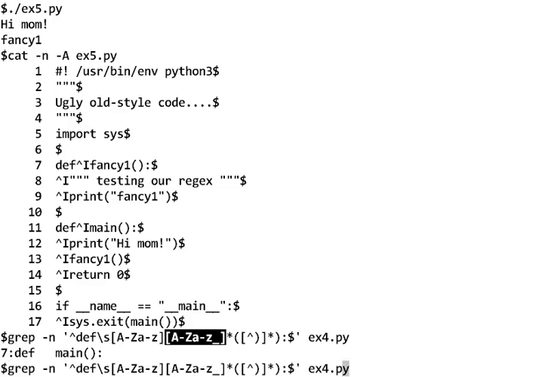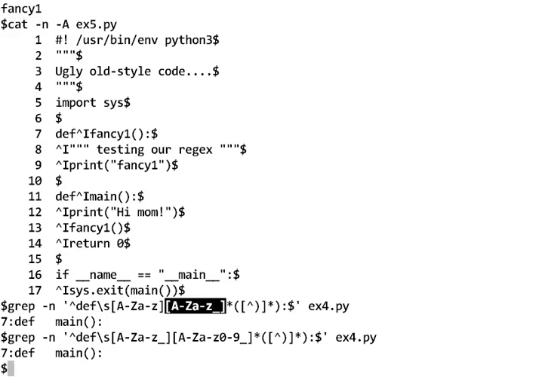So we know how to add the underscore, and we can add some digits here, and we can try again. We still only got the def main. We didn't get the fancy one, and so we have to ask ourselves, why is this not working?